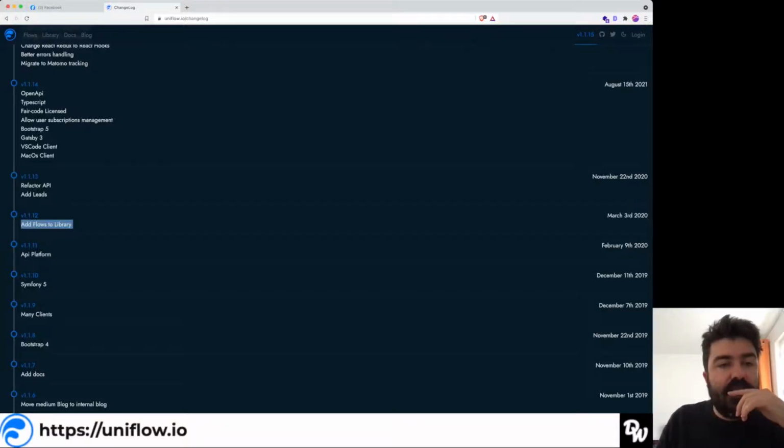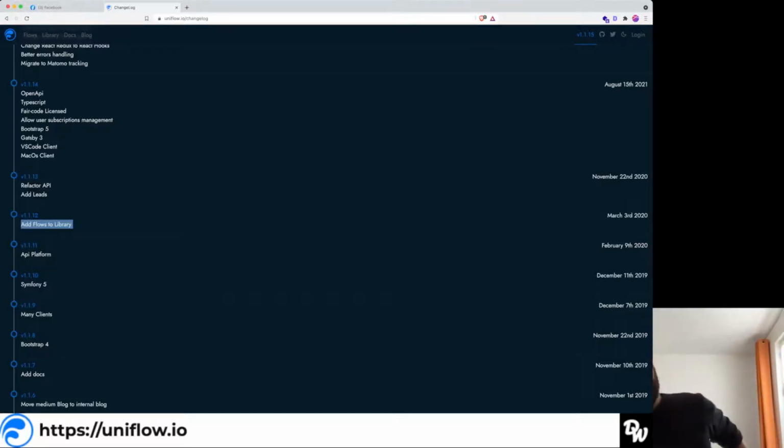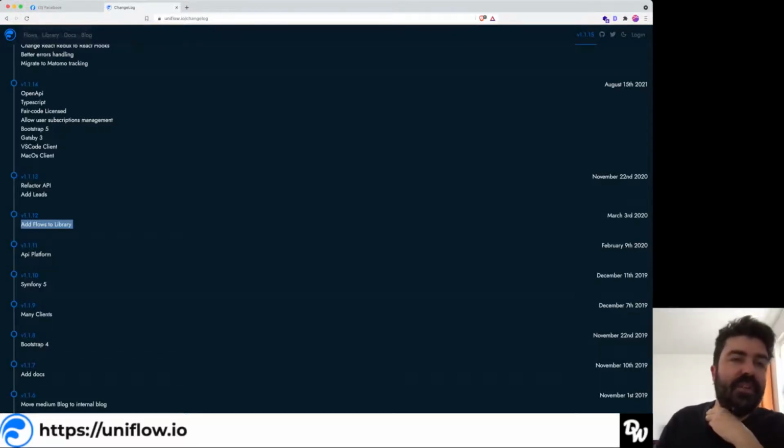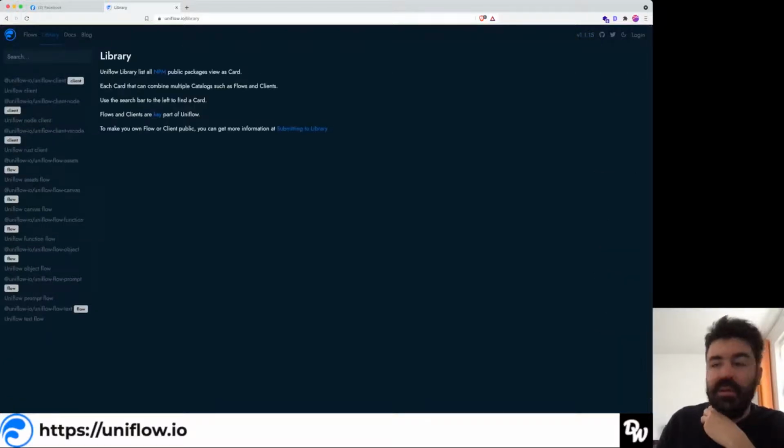So, this is a very strong part. It introduces the library things.